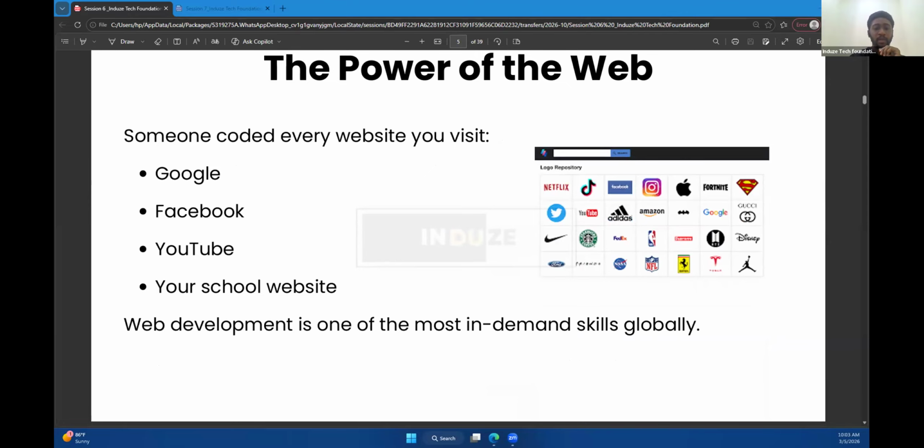The power of the web. Think about how often you use the internet. Websites help businesses sell products, schools share information, and people communicate. Behind every website is someone who wrote the code. This is why web development is one of the most in-demand digital skills in the world today.